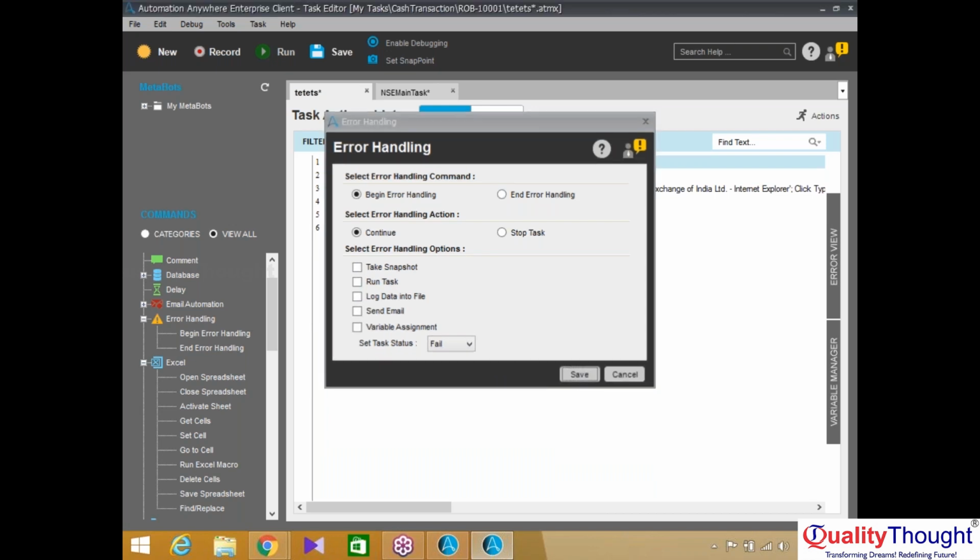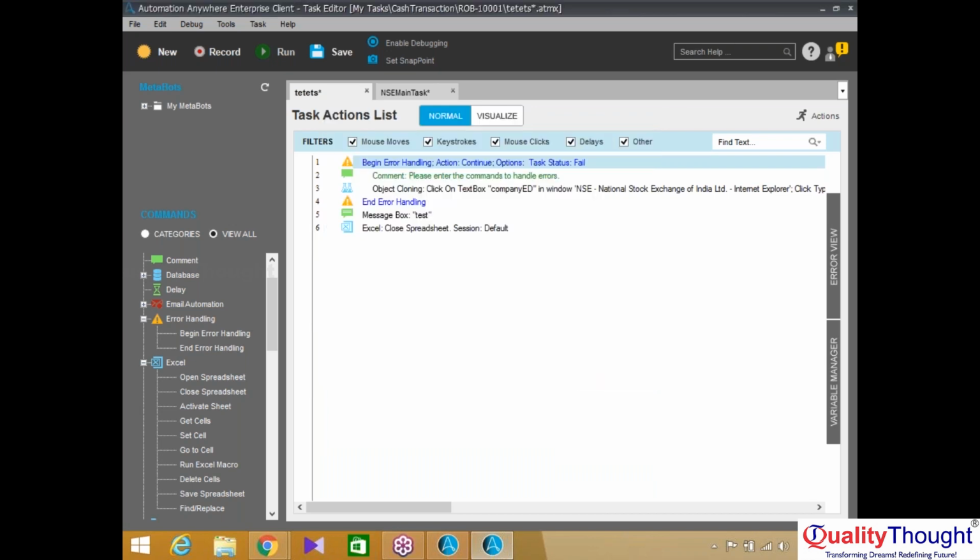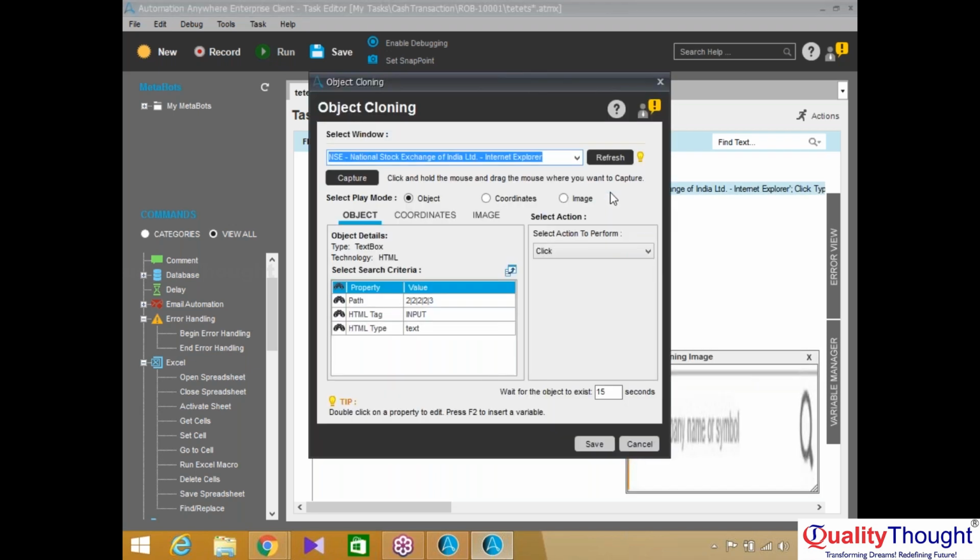Sometimes we won't do it; it depends upon the process again. It depends upon the application, how slow it is, how fast it is, those kinds of scenarios. If it is not failing frequently, you can take a snapshot and analyze what actually happened at that time, and you can change your search criteria based on your search properties. These are the main important ones. This search criteria is important while doing object cloning.